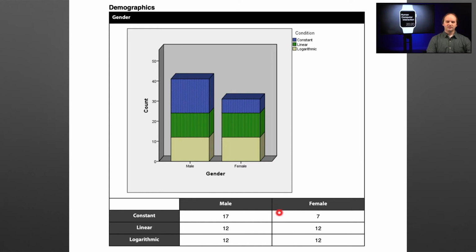In this case, we did not counterbalance for this. We didn't attempt to make sure we had an equal number in each of these conditions. This is just a result of random sampling, and it's pretty good. So you can see, in general, there were more males in the constant case than females. So that could be important, right? If we find something that has a gender effect, then this might matter.